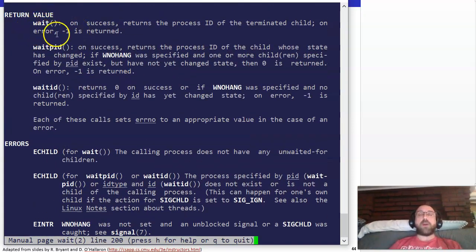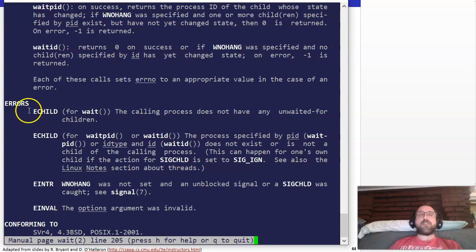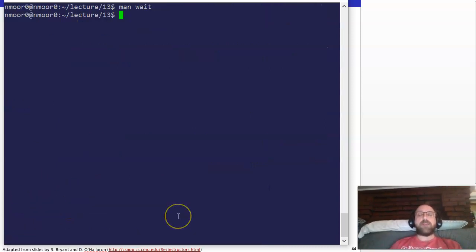Wait could return an error, so it could return -1 instead of a process ID. And here are the possible errors. This is what errno might be set to. ECHILD, if there aren't any child processes. For waitpid, ECHILD, if that process doesn't exist. We'll see waitpid in a minute. EINTR if something happened. We'll see more about that in a later chapter of the book. EINVAL if we passed in some invalid options.